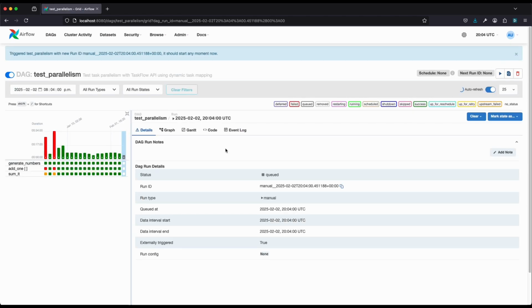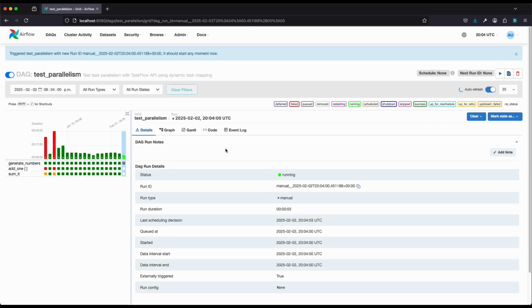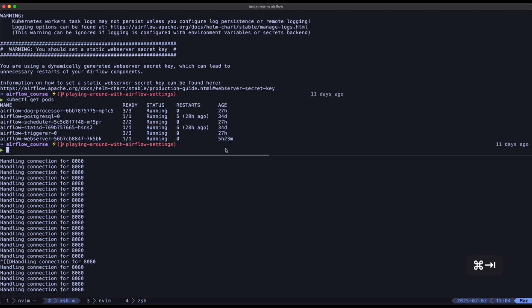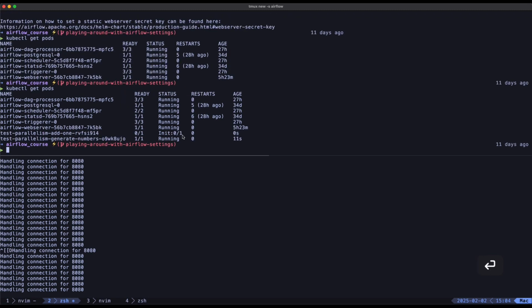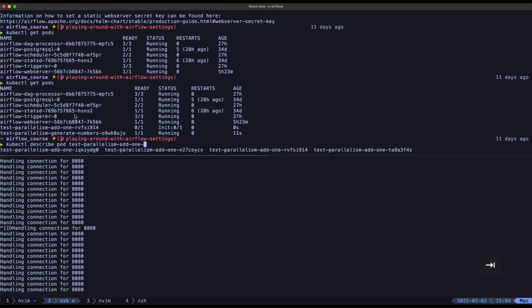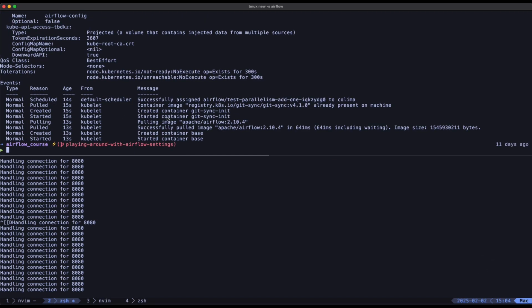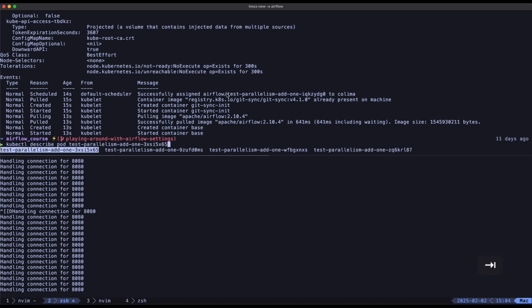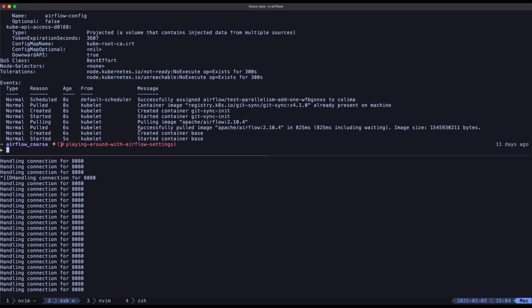I want to make sure that it's always actually pulling the image instead of just running the cached one. So I'm going to do kubectl get pods again. I'm going to describe pod test parallelism add 1, and any would do. So seems this one was pulled. Let's try some other. Okay, it seems like this one was pulled as well. Okay, this one was pulled as well, but it seems it's not actually taking a long time to pull.